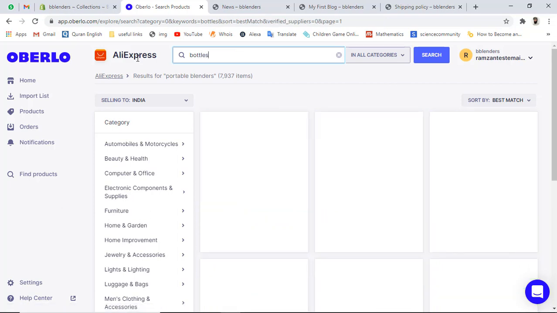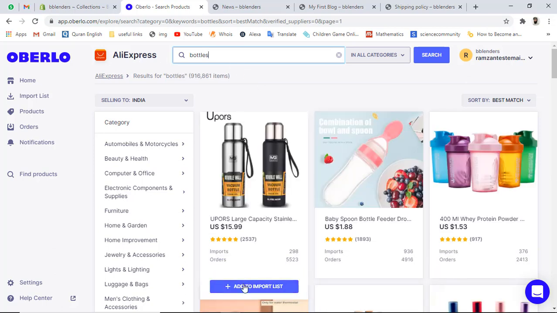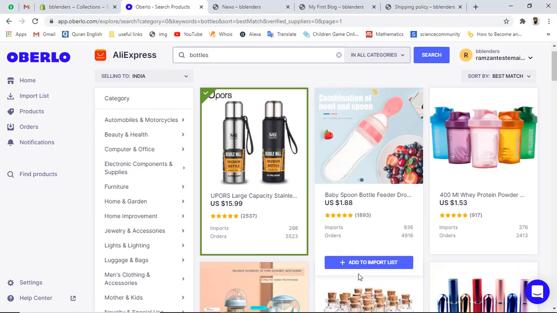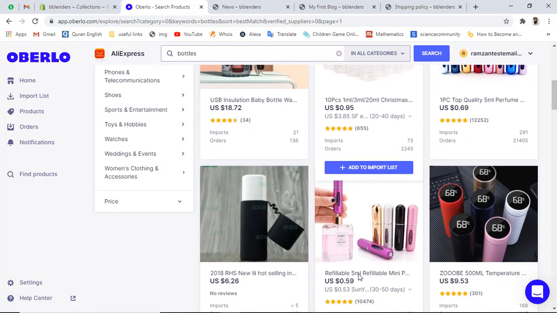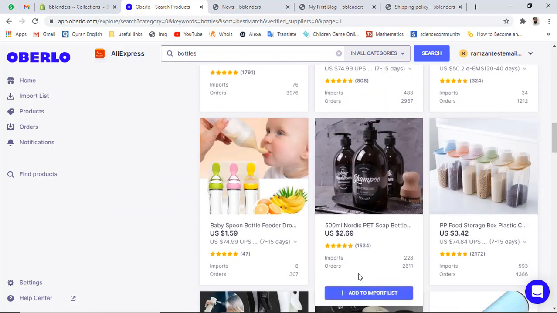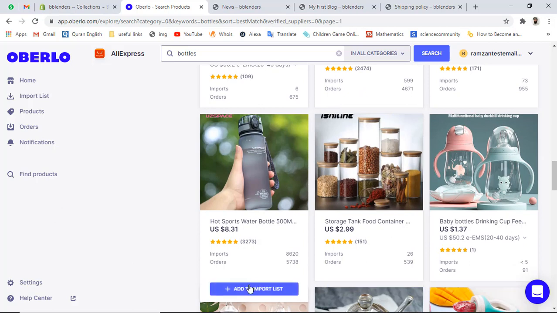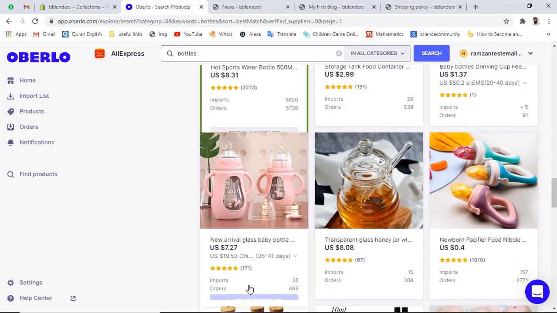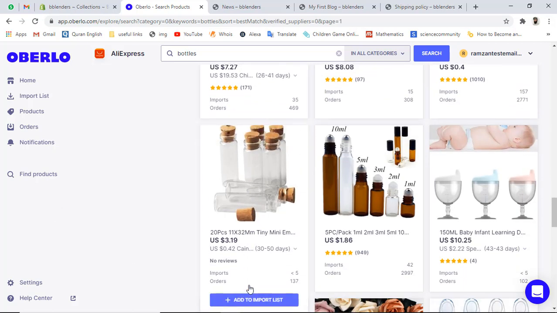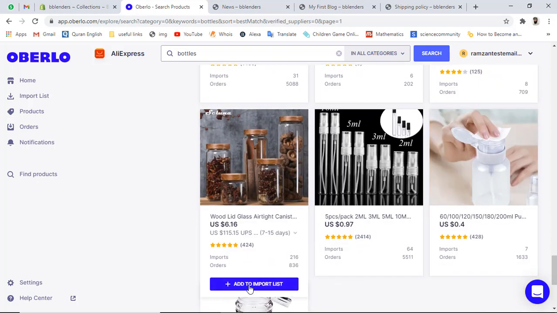I'm also interested to sell bottles on my store. So I searched bottles, and here you can see that I have a lot of bottles, and you should scroll it down. You should select the bottles according to your requirement. Here you can see that we have good bottles, but you know that using this bottles keyword we are not getting good results.